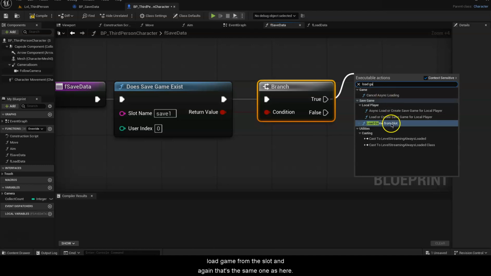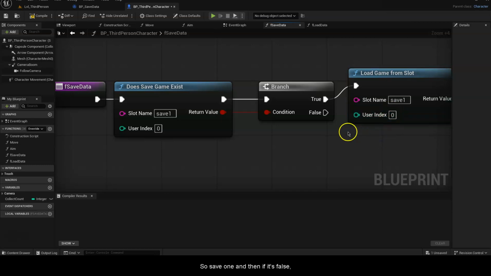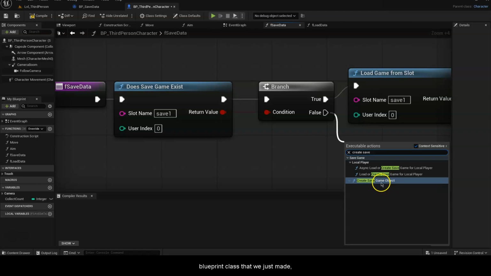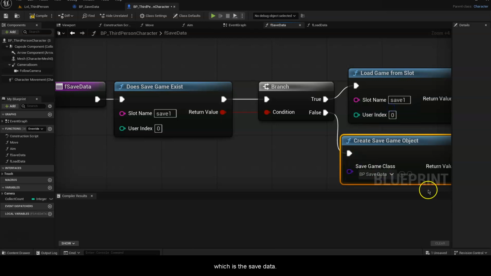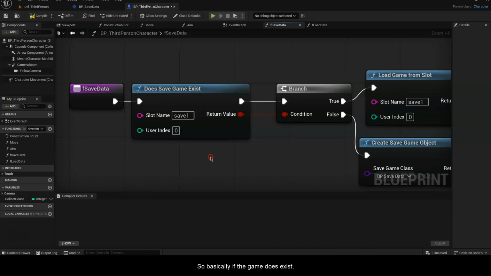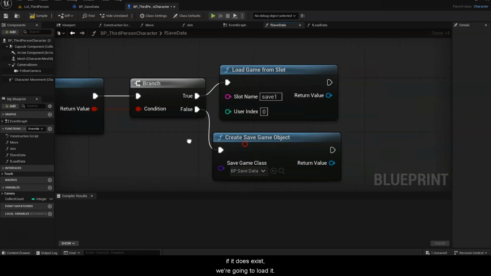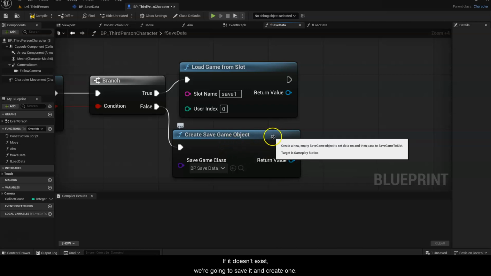Load game from the slot. And again, that's the same one as here, so save1. And then if it's false, we need to create it. And we're going to use the blueprint class that we just made, which is the save data. So now we have our two values here, right? Basically, if the game does exist, we're going to load it. If it doesn't exist, we're going to save it and create one.